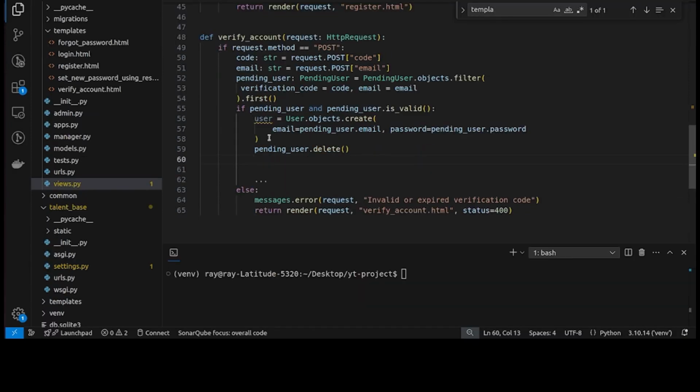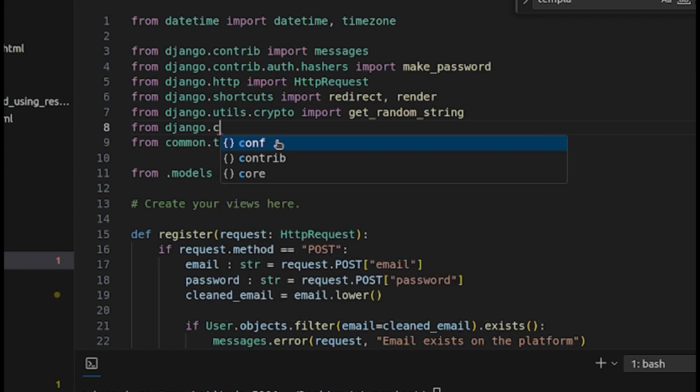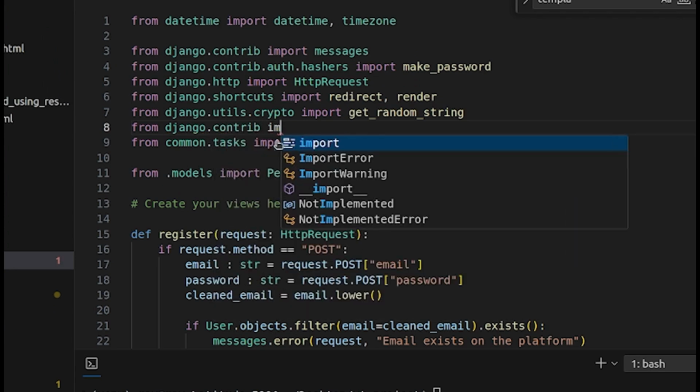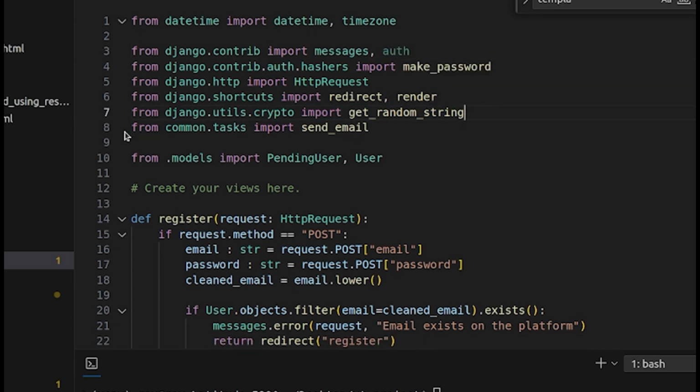Now we would like to authenticate the user. So first of all, we need to import auth from django.contrib import auth. So auth and messages are coming from the same module, so we can import it on this line. Let us remove this line.